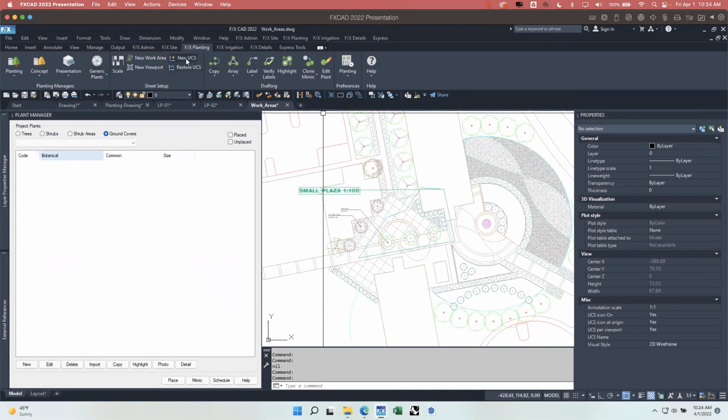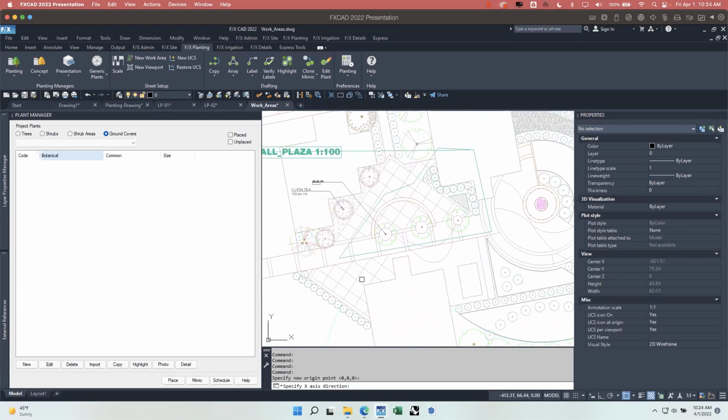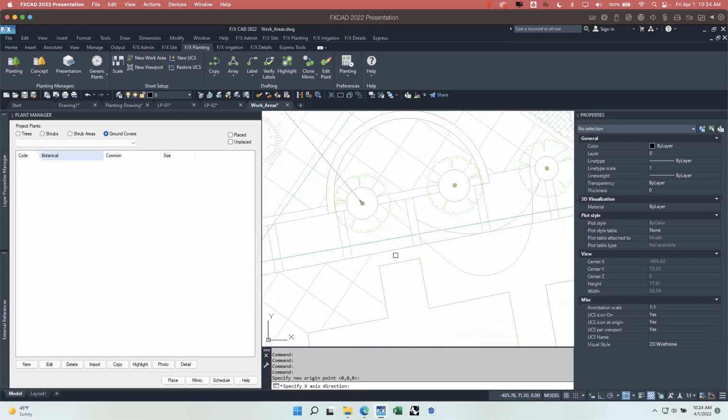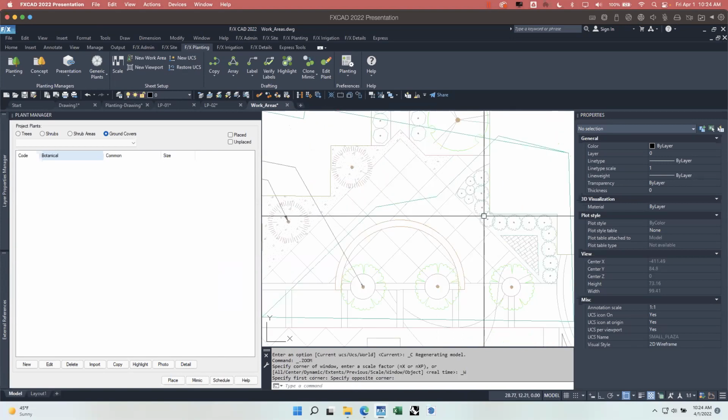Okay, let's do this again. So I'm going to do a new UCS. And this time I'm going to do a UCS specific for this small plaza. So maybe it is linked to this little corner right here on this plaza. And I'm going to line it up with this plaza. So we're going to say this one, and I'm going to say this way is up. And now I'm actually going to select an XREF or a work area, select.